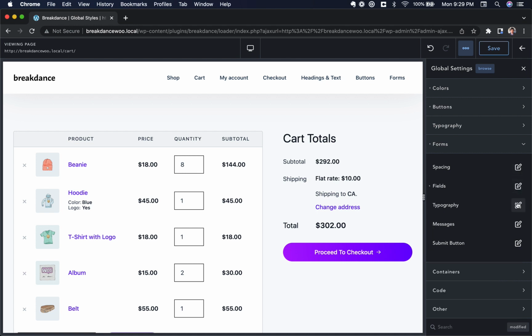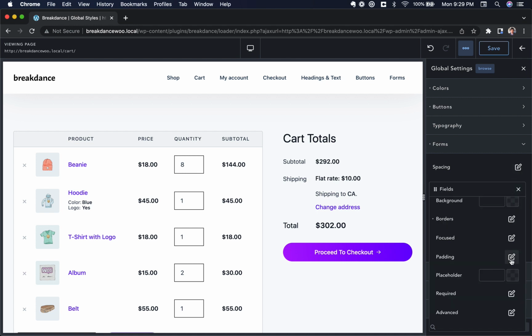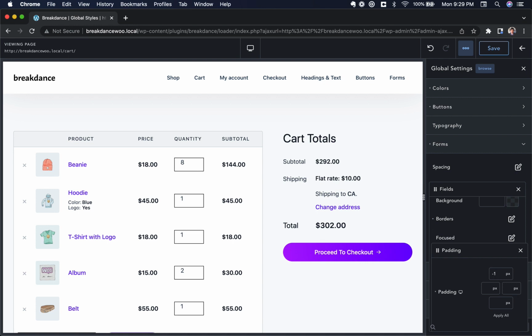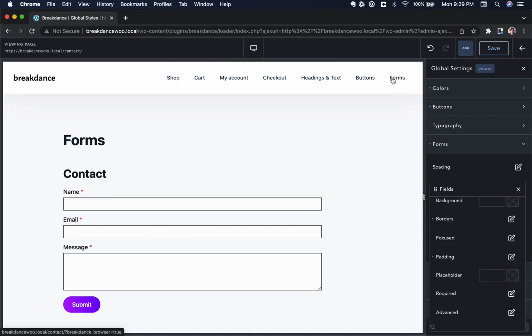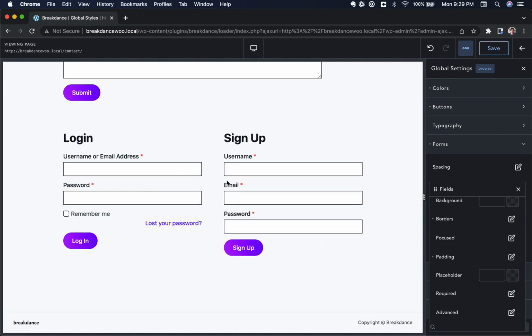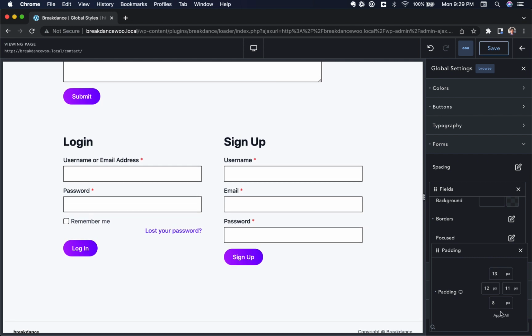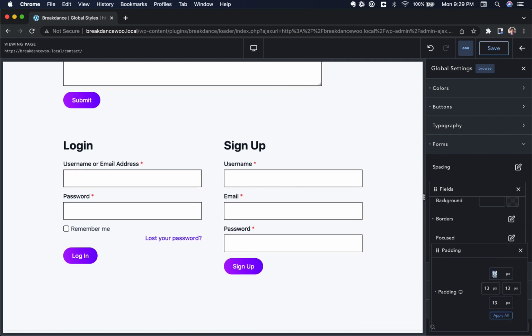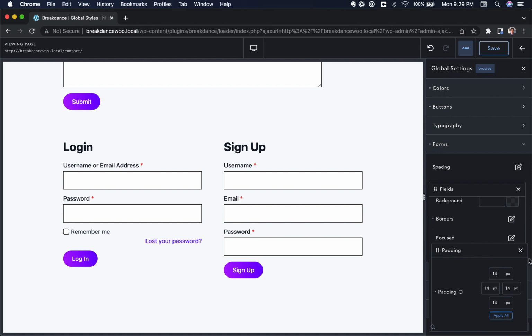Let's adjust the size of these fields. They look a little big. Let's adjust the padding. Let's apply all and let's shrink it down a little bit. Let's go 8 on the top and the bottom, and then let's do 12 on either side. And now we have tighter form fields. And take a look. Our form fields have shrunk here too, everywhere we want the styles to take effect. Let's put them back. Let's do 14 on all sides.